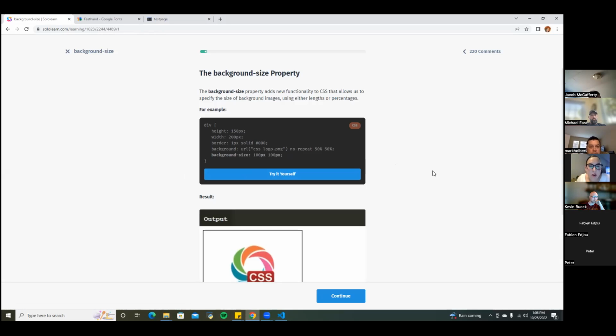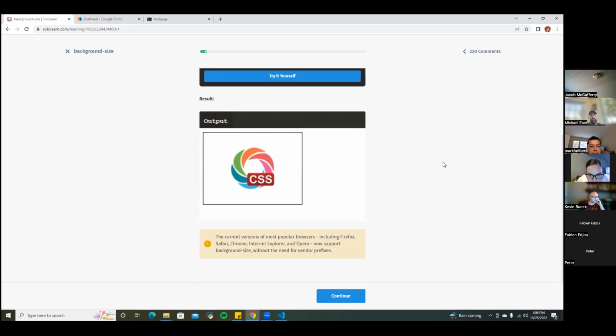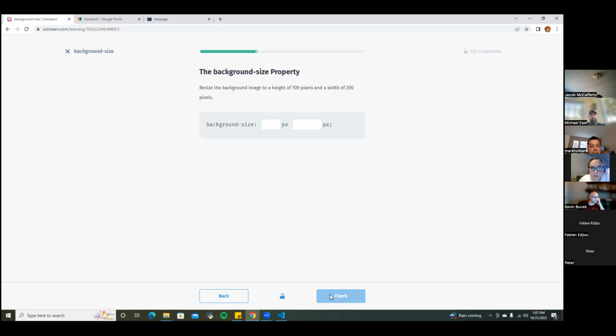The background size property adds new functionality to CSS that allows us to specify the size of background images using either lengths or percentages. The current versions of most popular browsers, including Firefox, Safari, Chrome, Internet Explorer, and Opera, now support background size without the need for vendor prefixes. 200, good. Yes.